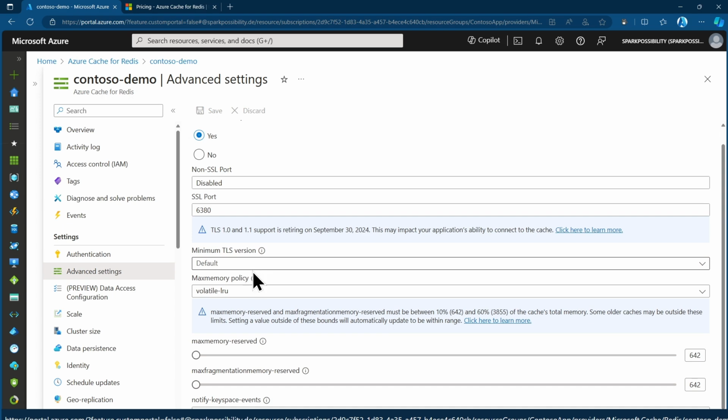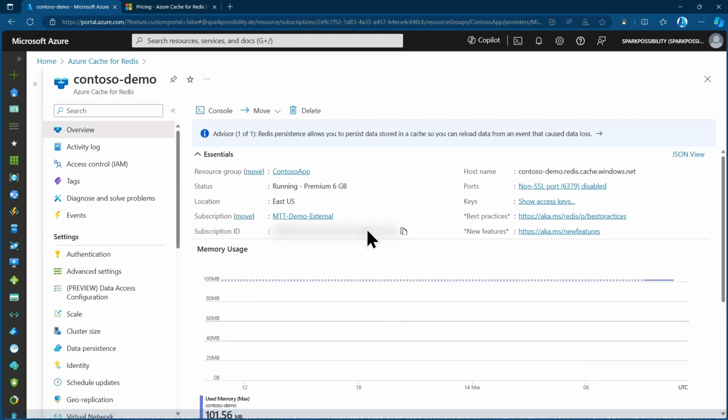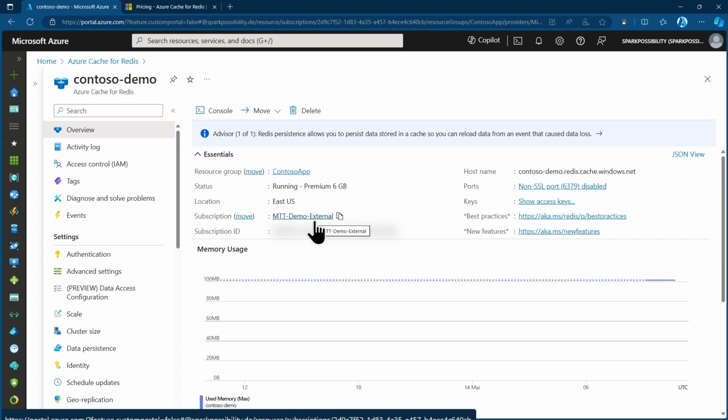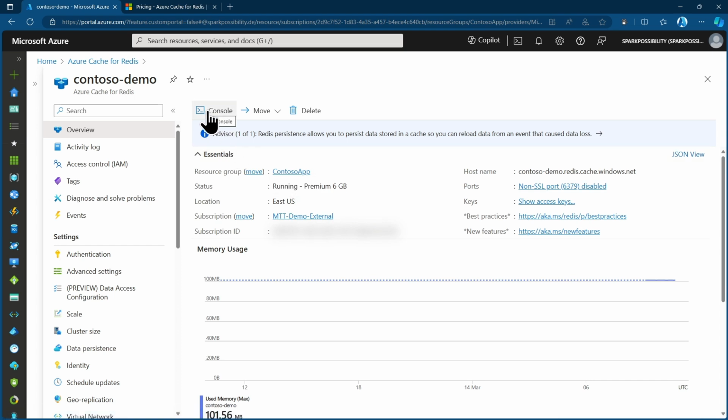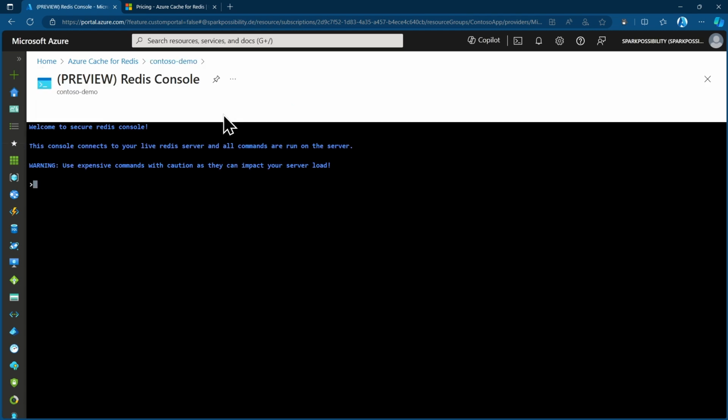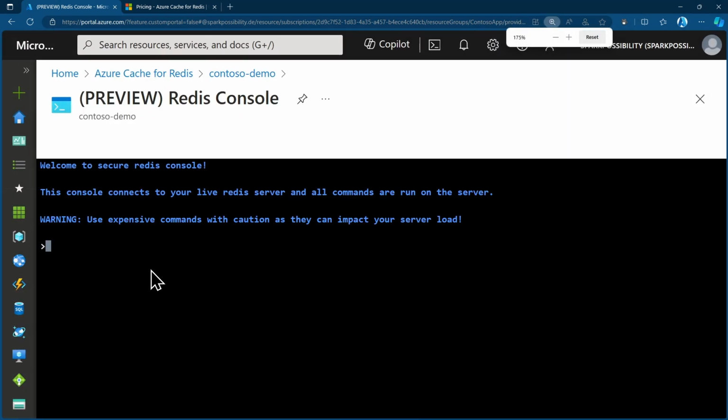Now with the Redis cache, of course, it's interesting how it works and how we get data into it. And in the portal right now, we have something in preview still, but it works pretty well. It's a console embedded. And that console lets you communicate with your Redis cache. Let me zoom in a bit because the size is pretty small.